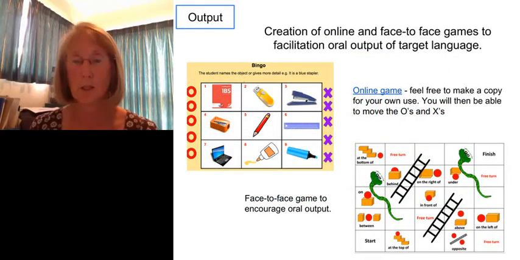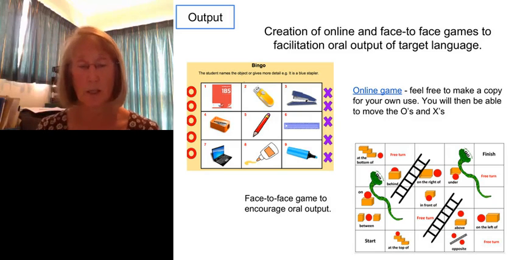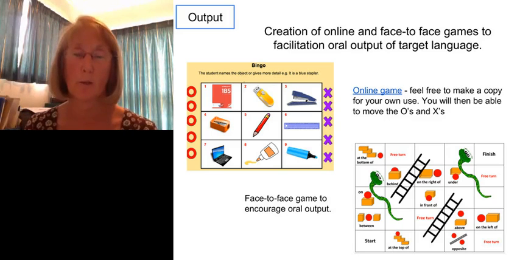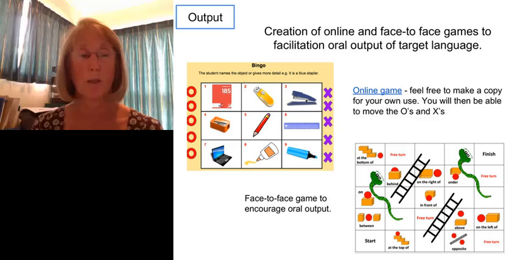The next stage in the learning was to actually encourage productive use of the target language. Now I did this in two ways. I'm a great believer in the use of games in the classroom. So I created some online games, and you can see a bingo activity there on the left. If you click the link, you can actually find the activity on Google Docs, and you're very welcome to make your own copy of that. Once you've made your own copy, then you'll be able to move the noughts and crosses around.